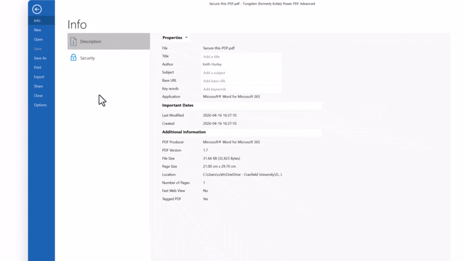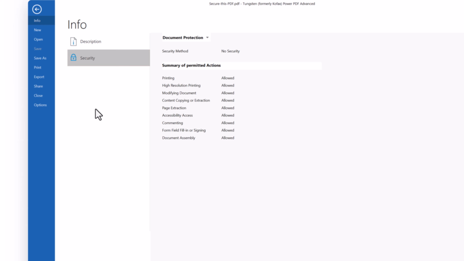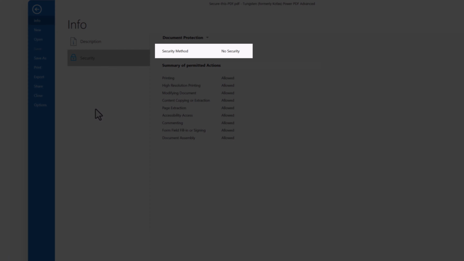This takes you to the info page where you can view the document's properties. Next, click Security. Here you can see any security settings currently applied to the document. As you can see, this file doesn't have any security methods enabled.